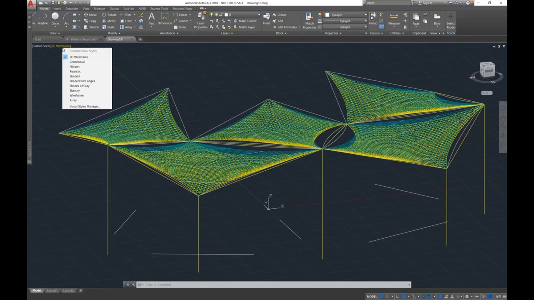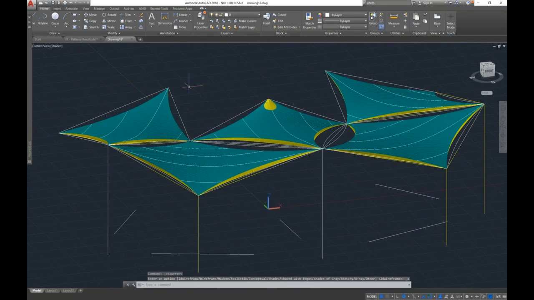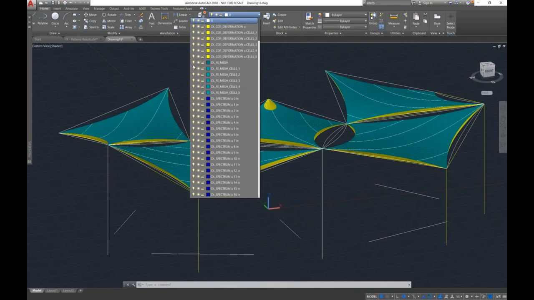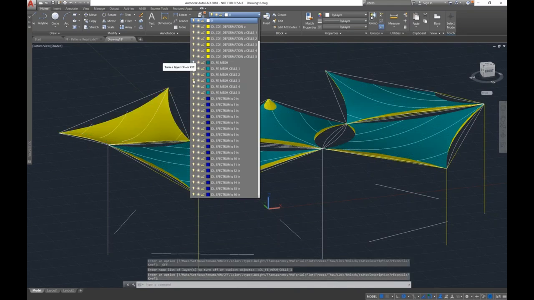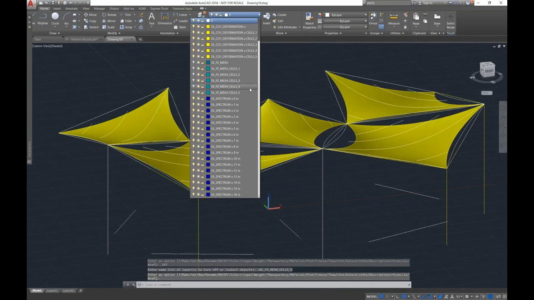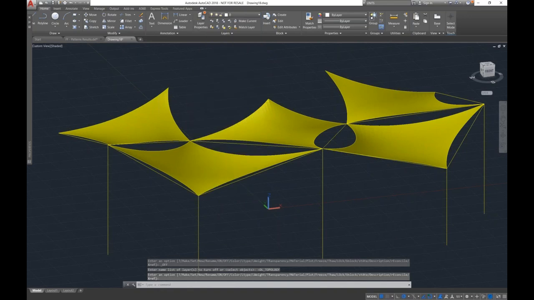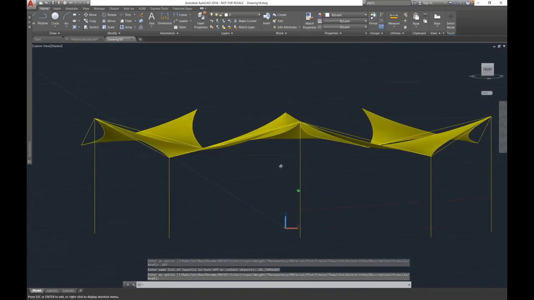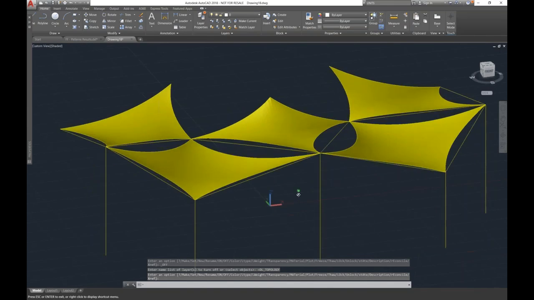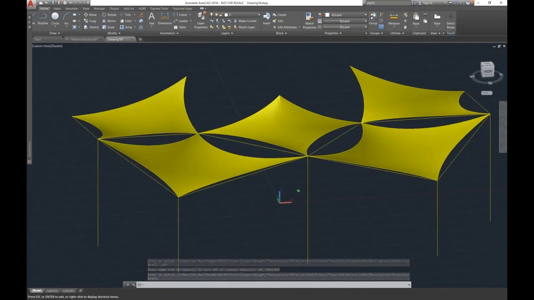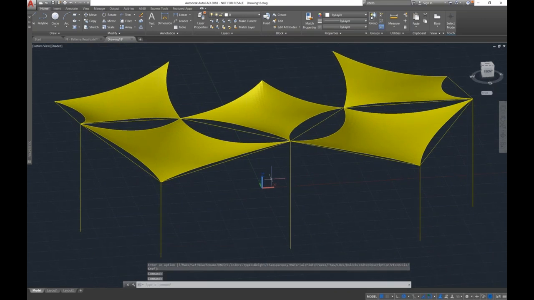So perhaps we can change this to a shaded view here instead. Then under our layers, maybe we want to deactivate the initial form finding mesh shape that was found by the program, not under the live load, and then we can scroll all the way down to the bottom. Maybe we deactivate here the additional line elements. So now we're presented with a nice format for the deflected shape under that live load only of our structure.